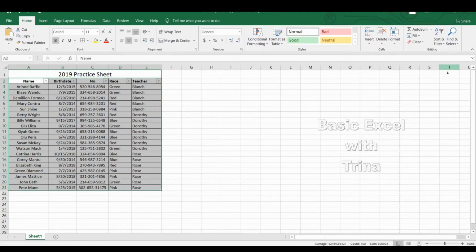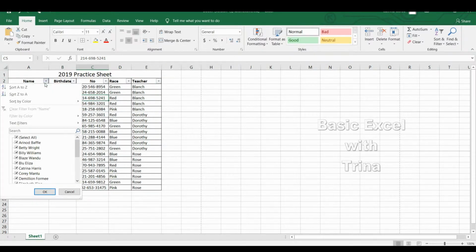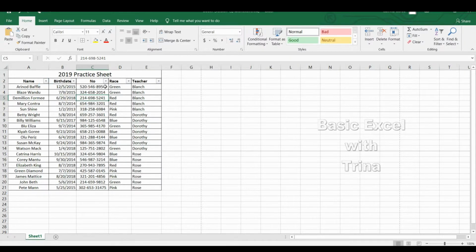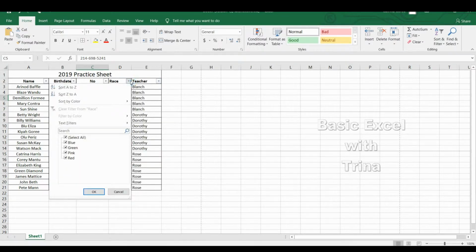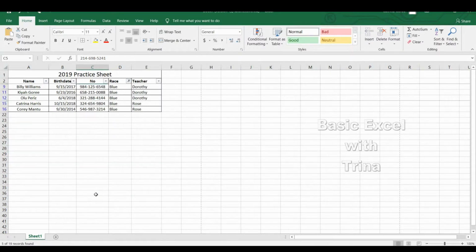Okay. So another thing that you can do is, we got that sorted. If you want to filter it, put a lot of things out there for you. As you see, this name here, most of the time you're not going to filter it by name because you're going to have a lot of names, okay? But the things that stick out here are race, okay, and teacher. So if you just wanted this to show the blue students, click on blue. Make sure you uncheck everything else but blue.